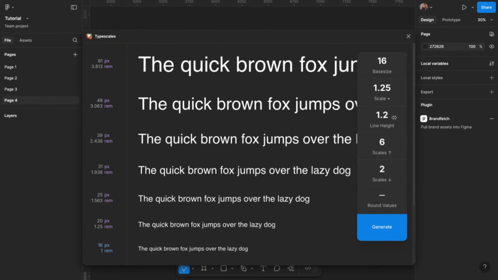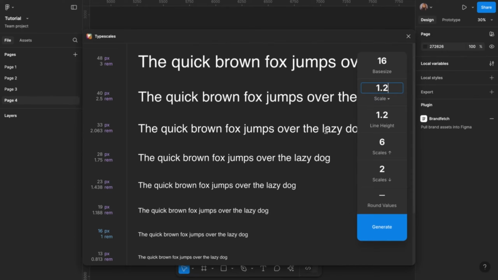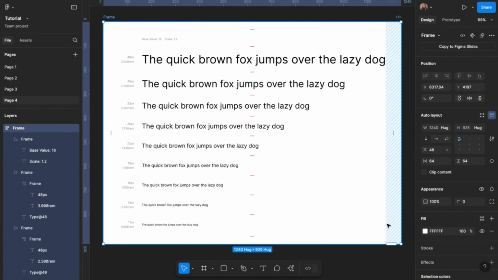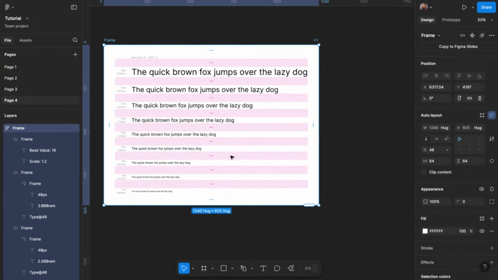Now the only change I'm going to make here is over here. I'll click on minor third, and the rest of it is okay. You can make changes to whatever it is you want depending on what you're working on. So I'll quickly come over here where we have this generate and click generate. Now we have this. So this is okay.